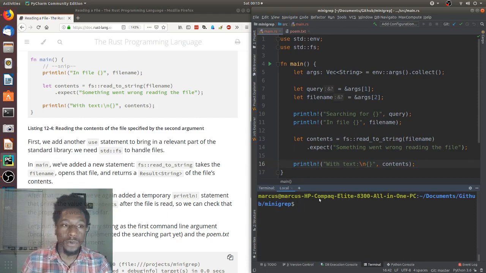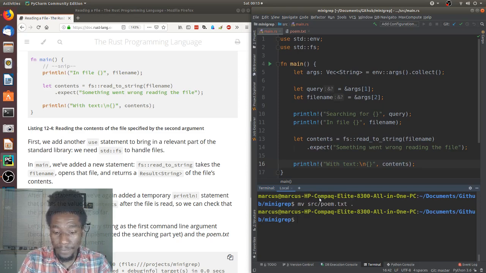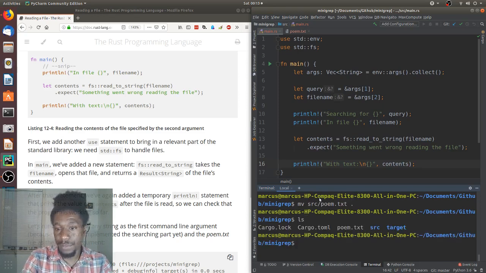So one thing to note is I didn't put it at the root of my directory. I put the poem.txt in the source folder. My bad, but I can just move it. Let's just move it so it's compatible with everything that's in the document. So we're going to move src/poem to here. And now we can see the poem.txt is here.